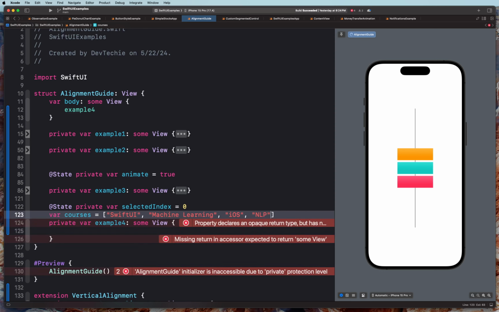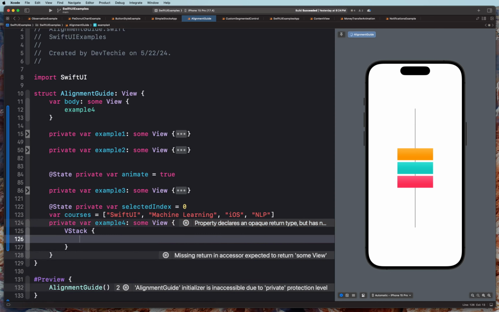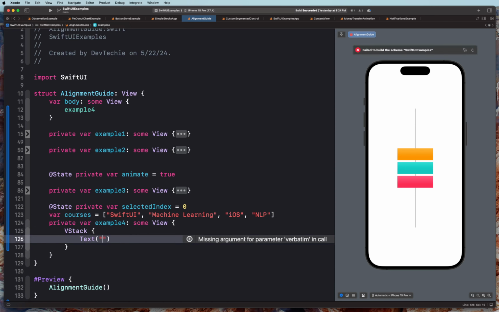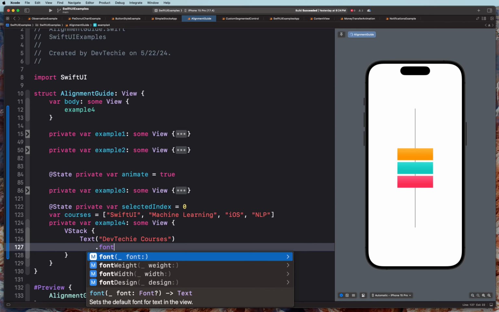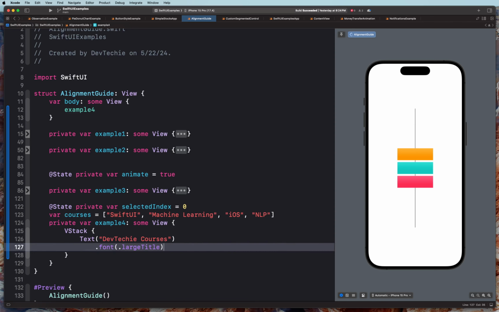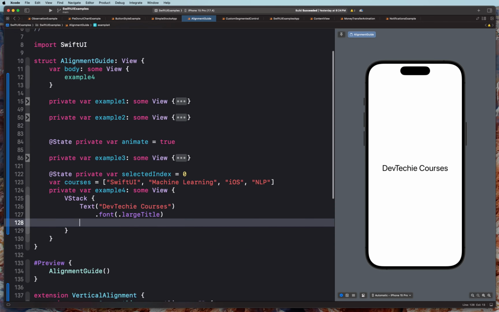Okay, so these are the course categories, and now we are ready to write our example. So we're gonna have a VStack. This VStack is going to have a text which is going to say, "These are DevTechie courses." Okay, and let's set the font as large title. All right, I'm gonna wait for this to show up, and once it shows up, then we're gonna continue with the example. Okay, so there we have the text showing up.